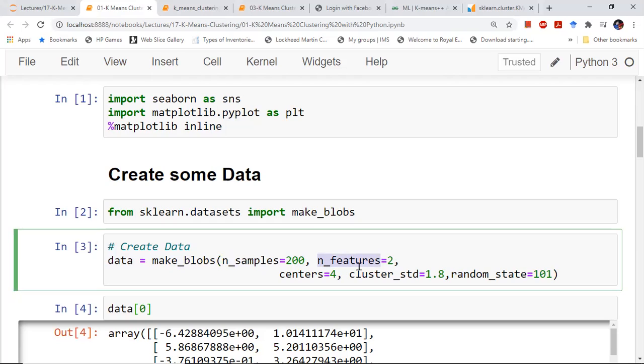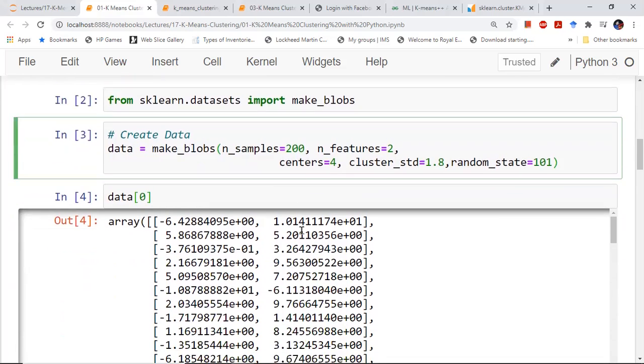So I want two features only. And centers means how many cluster centers you want. I want four cluster centers. And what should be the cluster standard deviation? I'm putting it at 1.8, right? And what should be the random state? It is 101. You should also keep the same state if you want to get the same result as mine, right? So this will generate data like this.